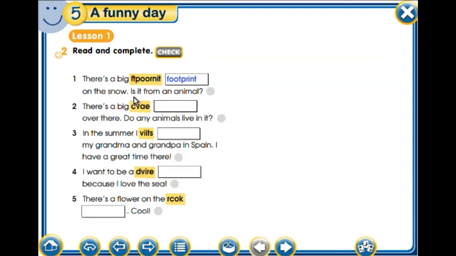on the snow. Is it from an animal? There's a big what? A big cave. There's a big cave over there. Do any animals live in it?